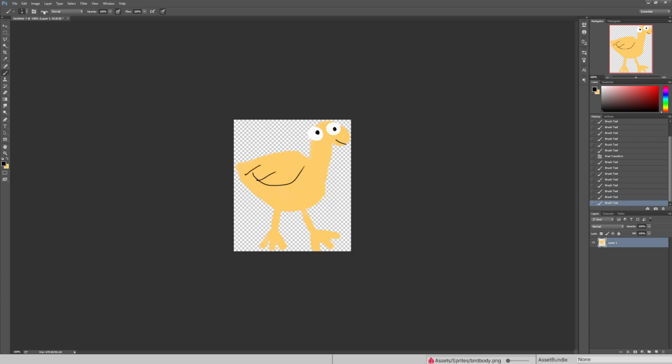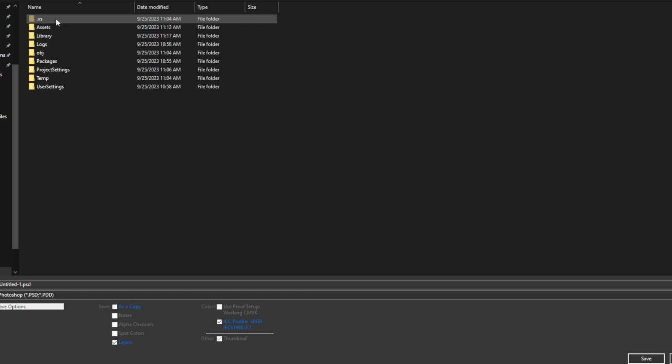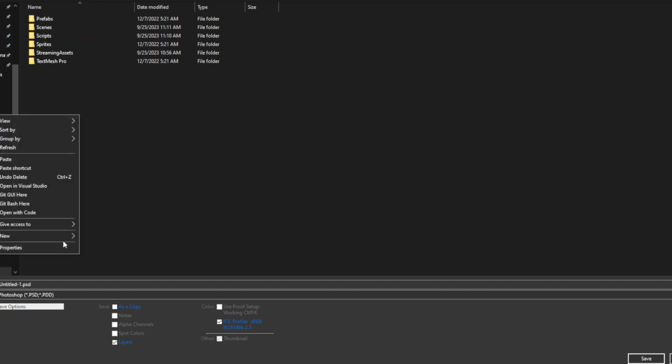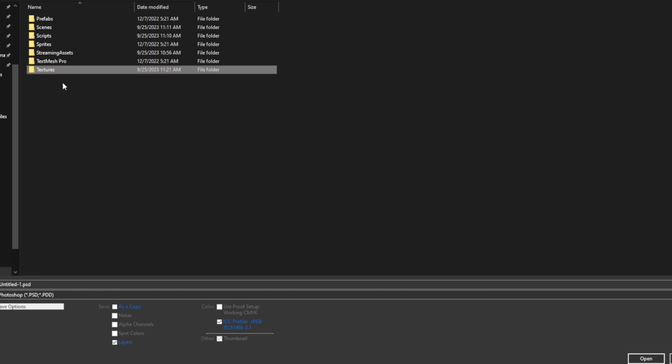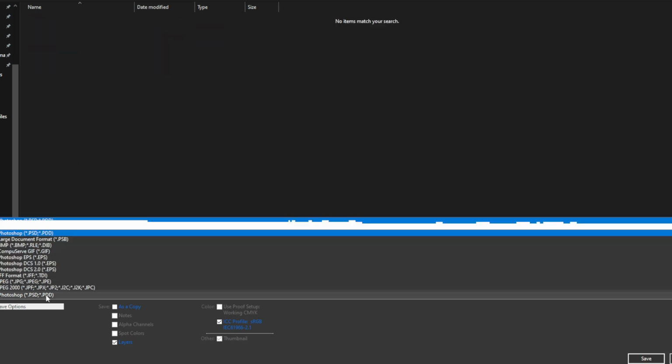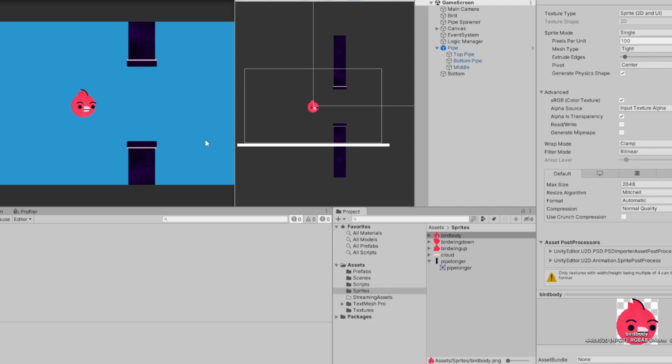So let's save this, save as, and I'm just going to go to the directory of wherever you put your project. It might be named something different. I'm going to assets. I'm actually going to make a new folder for textures. I don't like having everything in the main directory, so I'll put it there, save it as a PNG, and I'll call it New Bird. Okay, so now when it loads in, we have a new textures file right here. It's got new bird.